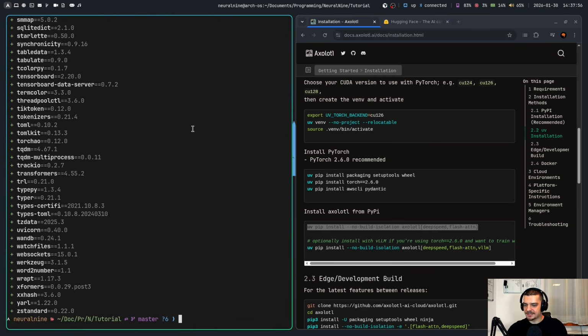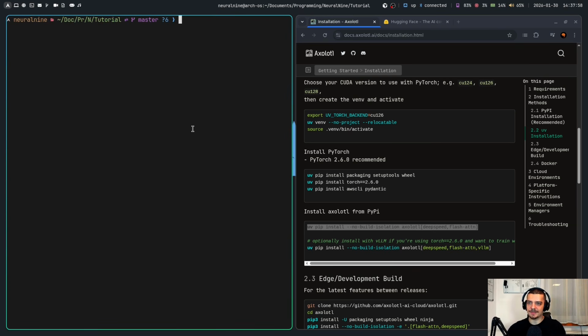So the next thing that we want to do is load some example configuration files to see how this actually works. How is Axolotl structured? How can I do anything? For this, I'm going to say uv run axolotl fetch examples. This is going to download a couple of examples now for fine-tuning different models with different settings, different methods, different databases, or datasets, I should say.